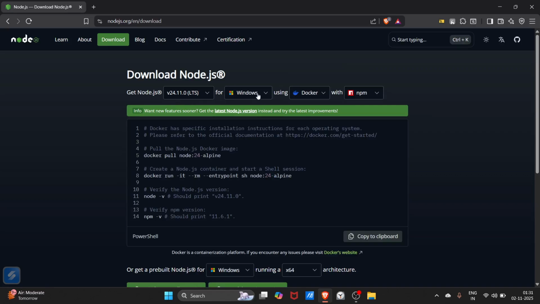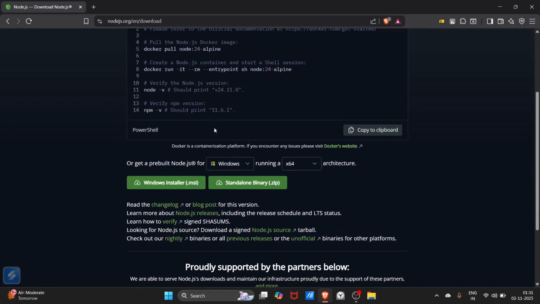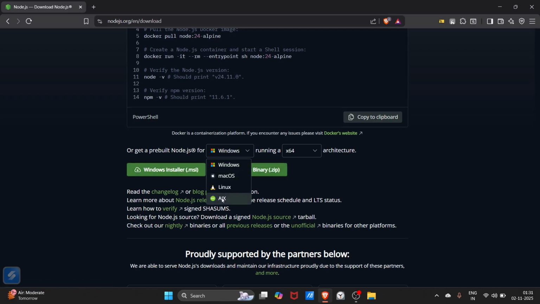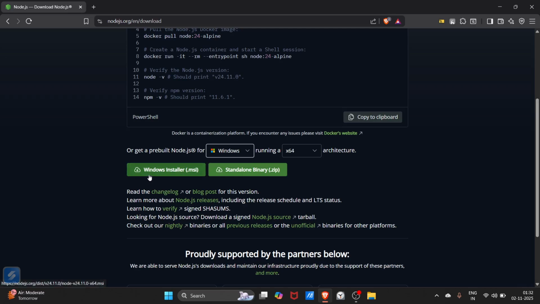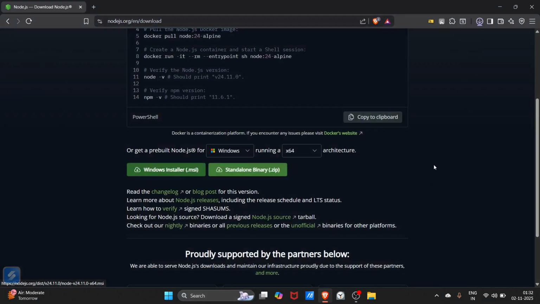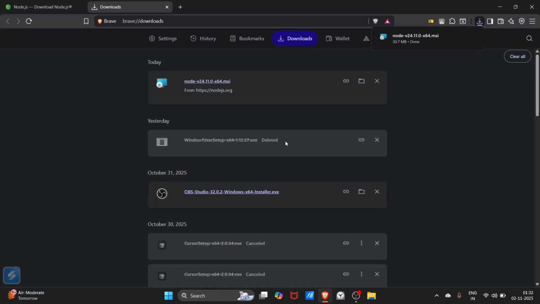Now you have to choose your operating system, and you can switch the operating system from here. After that you can just go with the Windows installer. Just save this one, then open your downloads. You can see that this is successfully downloaded.